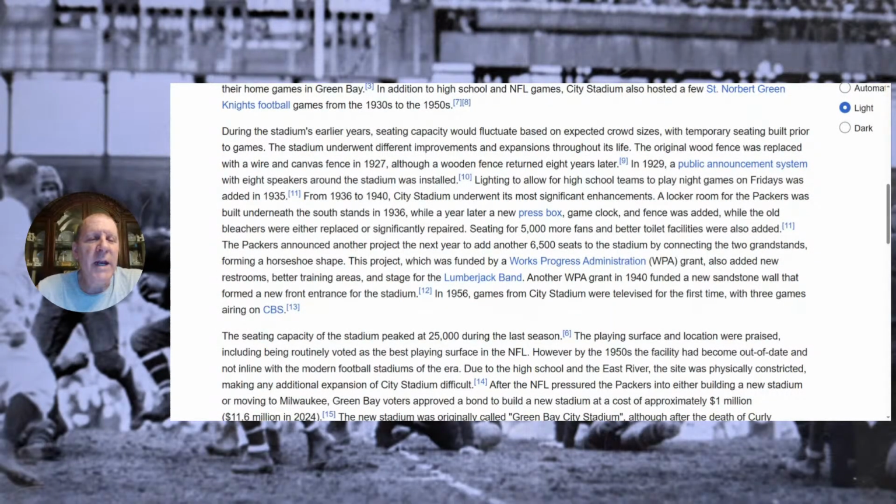All right. During the stadium's earlier years, seating capacities would fluctuate based on expected crowd sizes, with temporary seating built prior to the games. The stadium underwent different improvements and expansions throughout its life. The original wood fence was replaced with a wire and canvas fence in 1927, although a wooden fence returned 8 years later. In 1929, a public announcement system with 8 speakers was installed around the field.